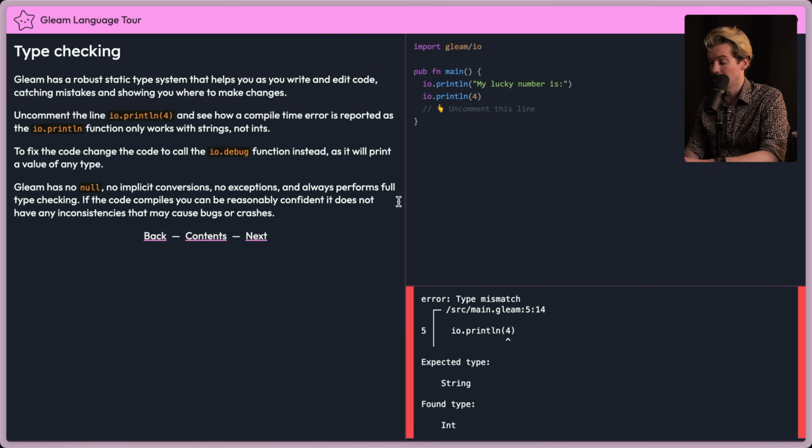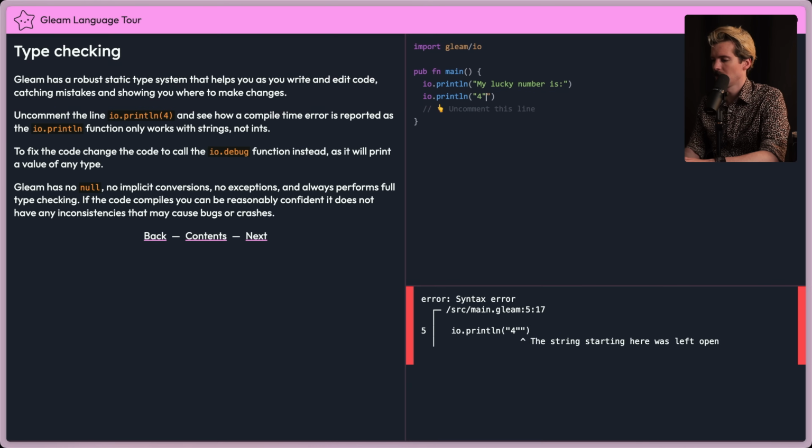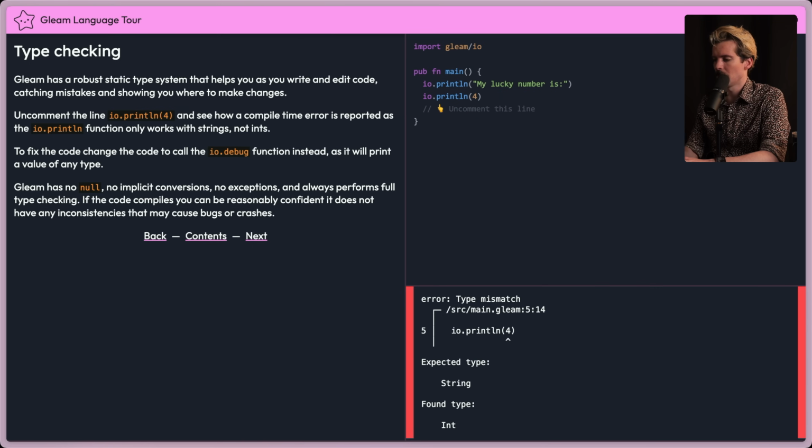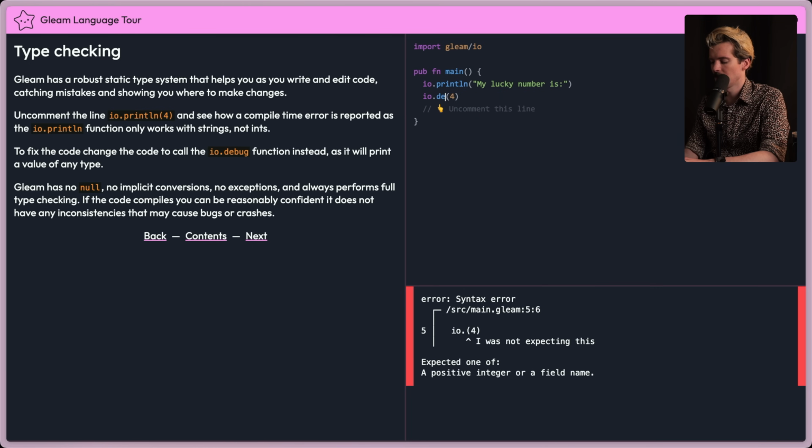It's pretty good overall. The language looks phenomenal though, and the highlighting, everything's solid. Error: type mismatch. Source main.gleam, io.println expects a string and it got an int. If I wrap this in string, now it's good. Or I could change it to debug, which will take things that aren't strings.